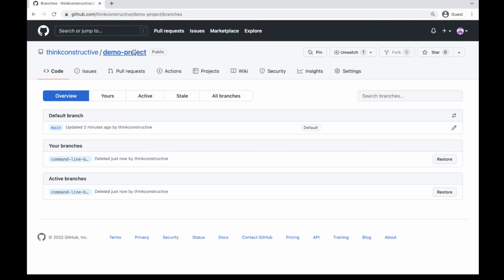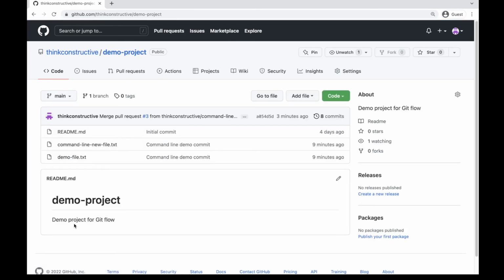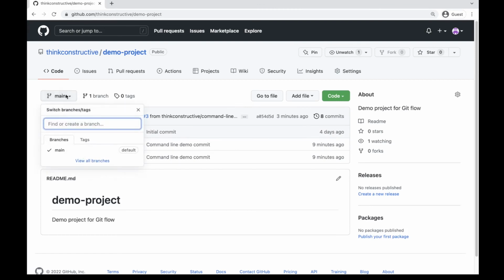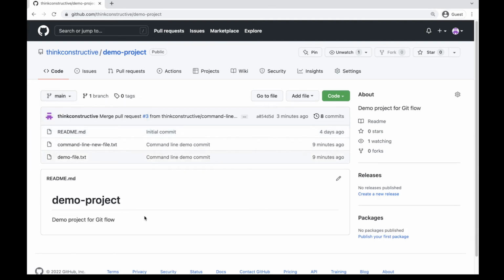Okay, so I have deleted my branch. I will come back and see that the command line branch is gone. Okay, all right, so this is a verification of whatever pull and merge we have done. Whatever changes we have done are now available here via the web interface.